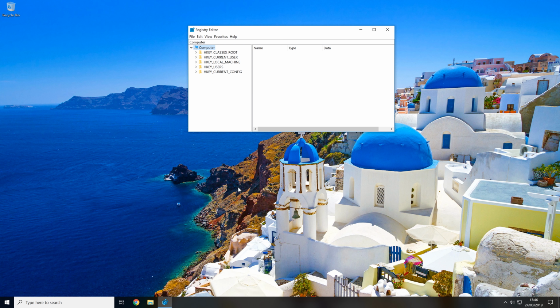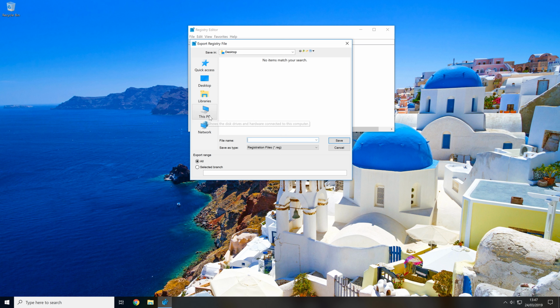Now if a prompt appears, we're just going to click yes. And now the registry editor is open. We're now going to make sure that the computer is selected. And once we've made sure that the computer is selected, we're then going to click File, and then click Export.